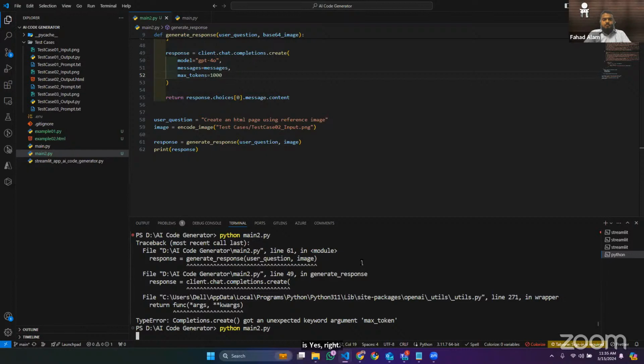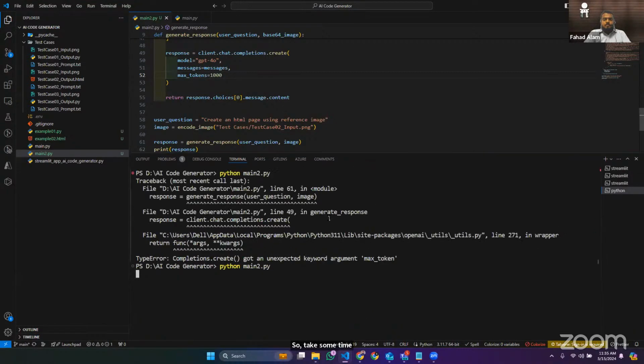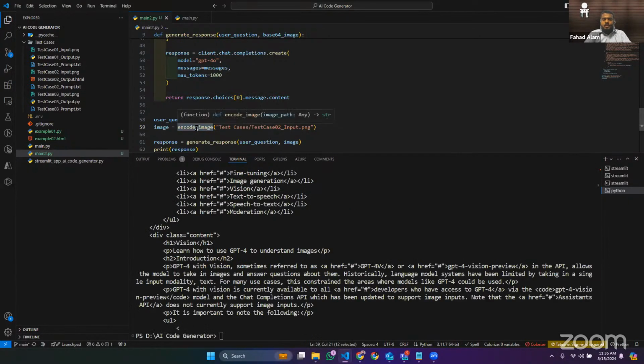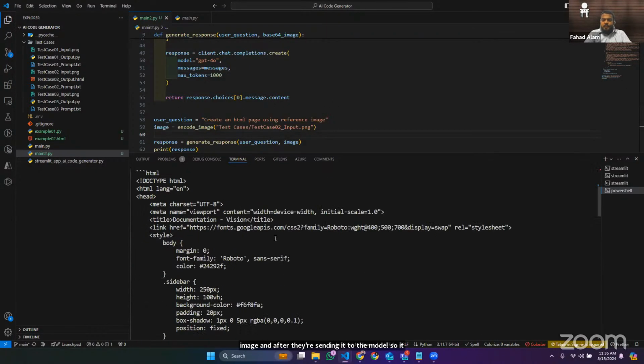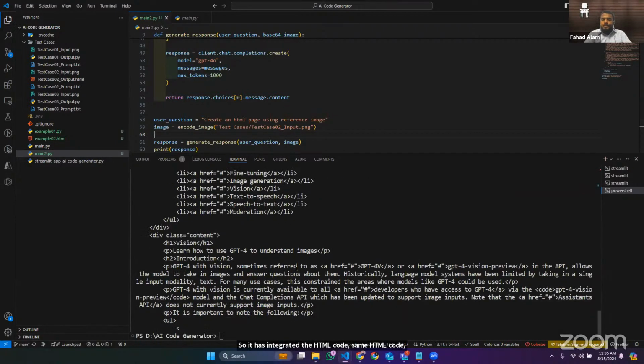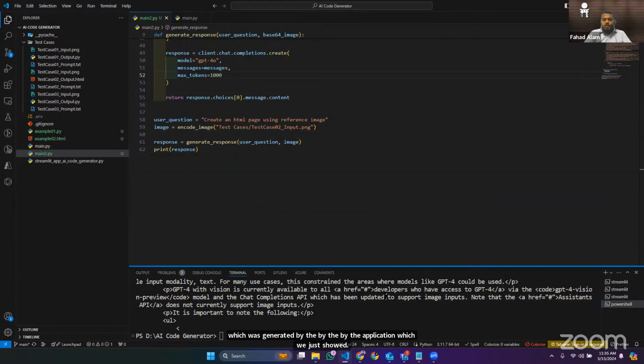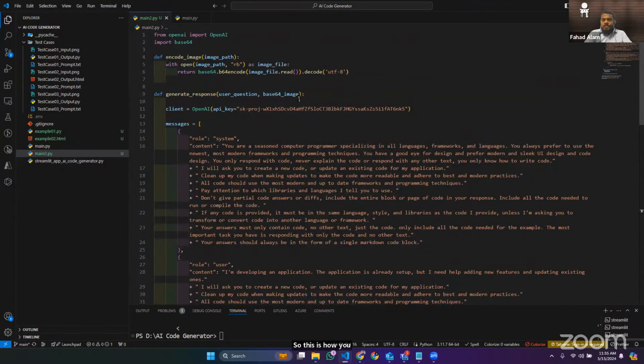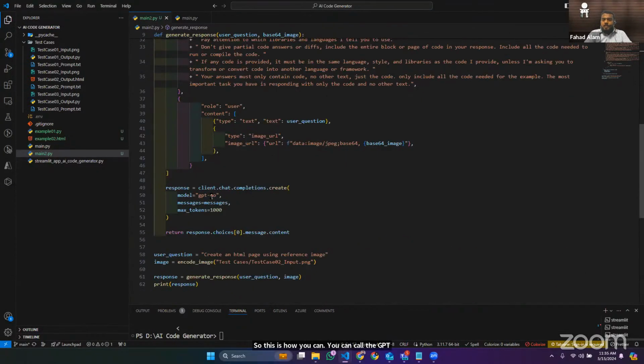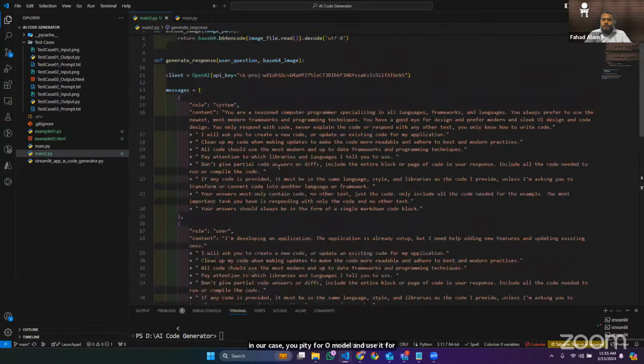So it could take some time. The process is that we are first encoding the image and after that sending it to the model. So it can take some time. So it has generated the HTML code, the same HTML code which was generated by the application which we just showed. So this is how you can call the GPT models, and in our case the GPT-4o model, and use it for different capabilities. You can build your own custom applications and all those things.